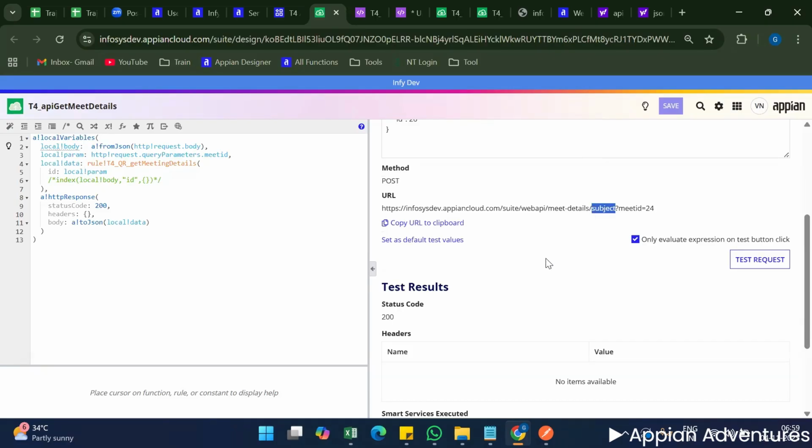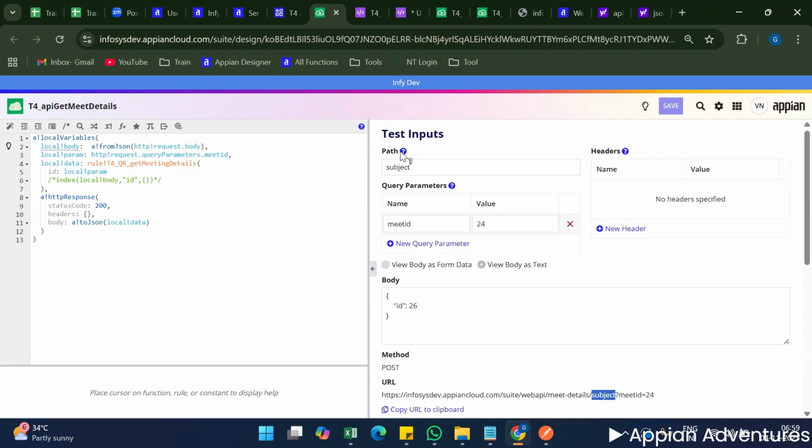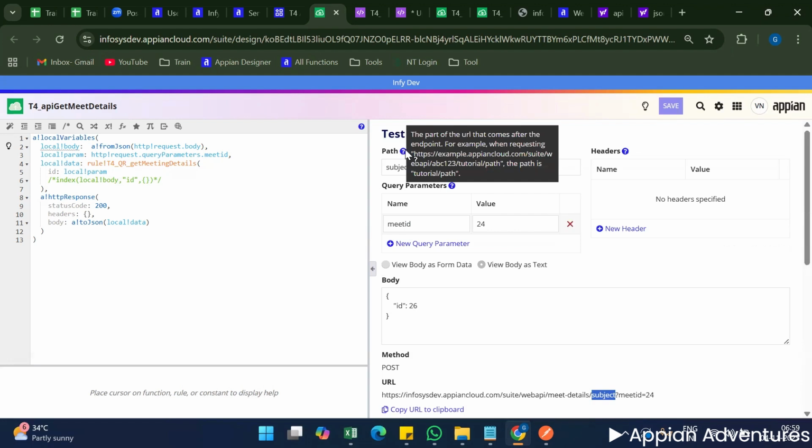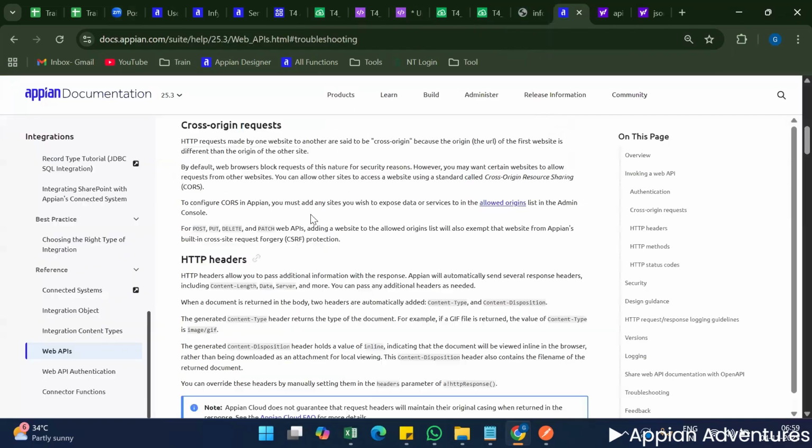Okay, path variables. Basically, we will use this path for the part of the URL that comes after the endpoint. If you want to add a path here, you can use this path. This will be concatenated after the endpoint. Okay, so the main agenda of this path is to, we'll see.